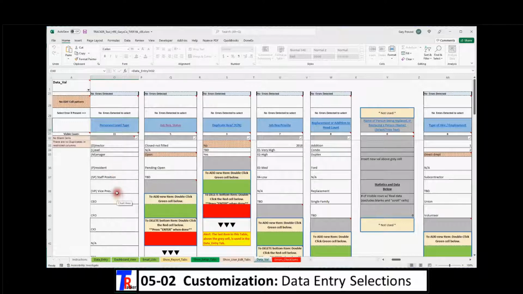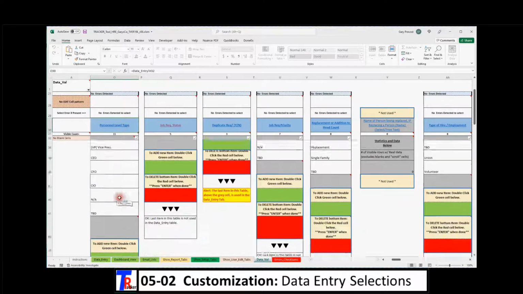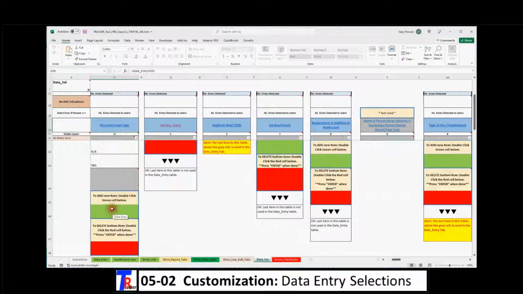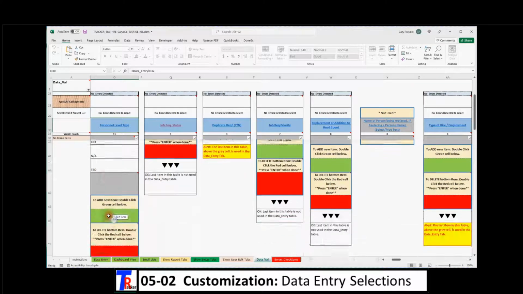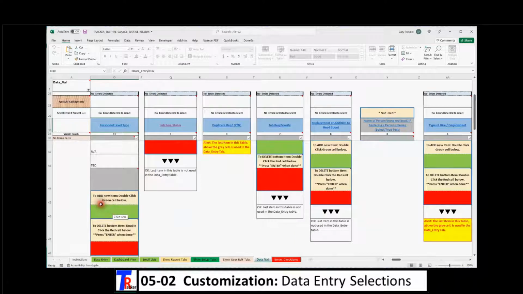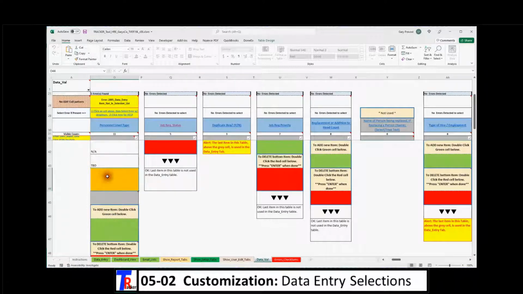Now we want to add something unique here, and let's say it's executive assistant. Executive assistant doesn't show up here. For some reason we want to add that. So you follow the instructions here to add a new item, double click. You get the orange cell, select the cell and enter executive assistant, or in this case I might just want to add exec assistant.